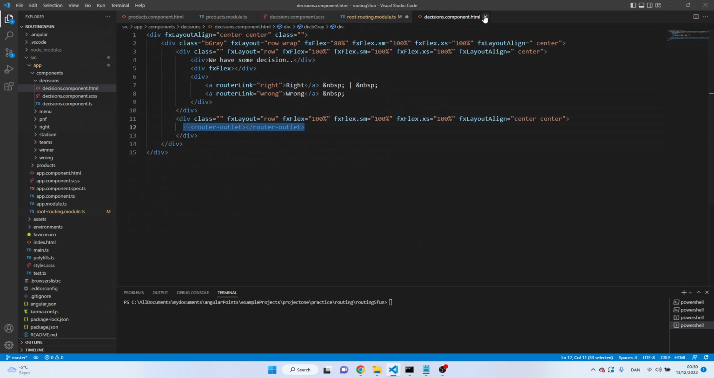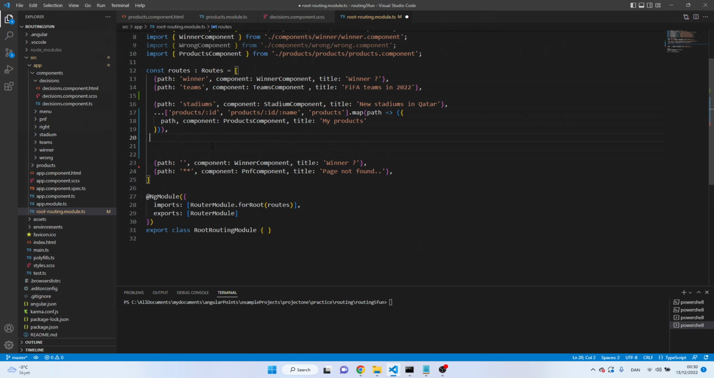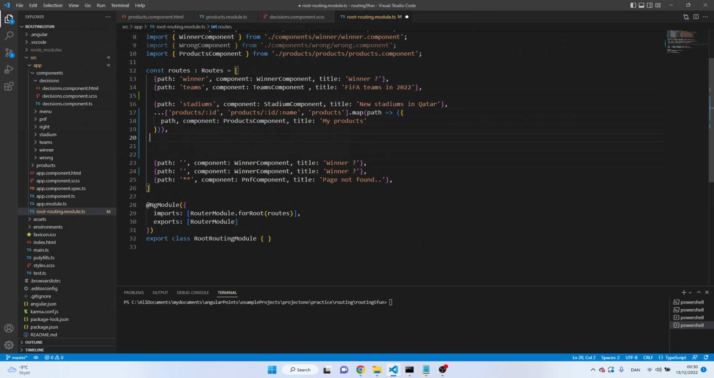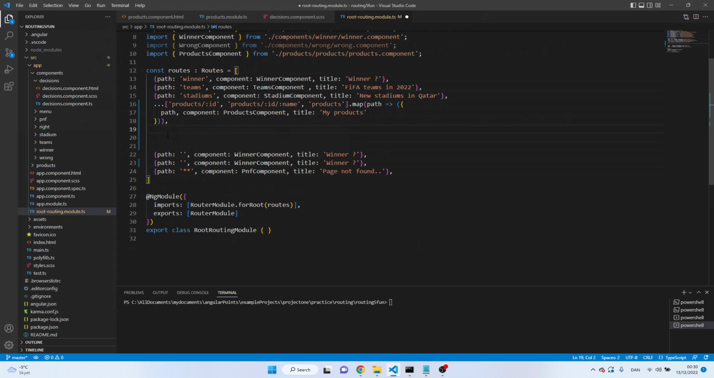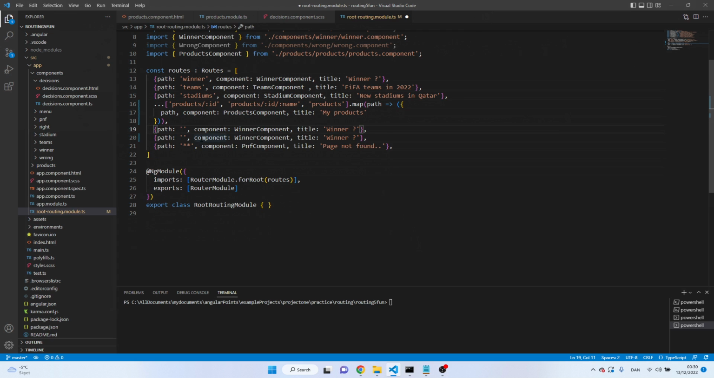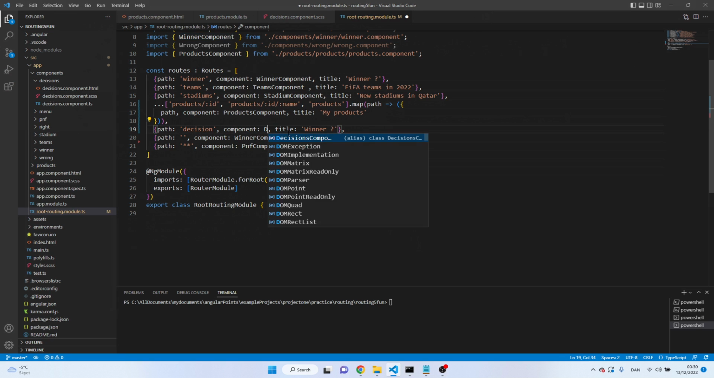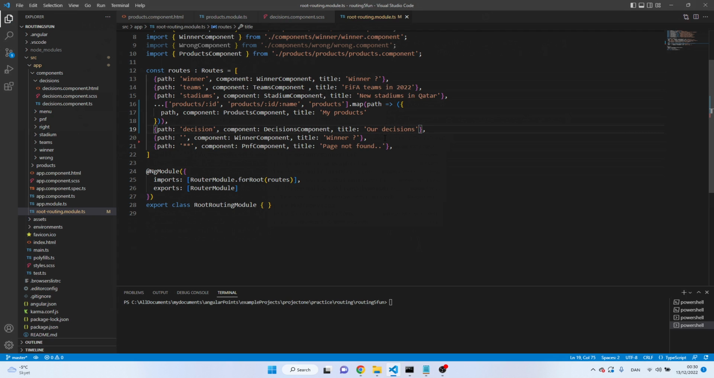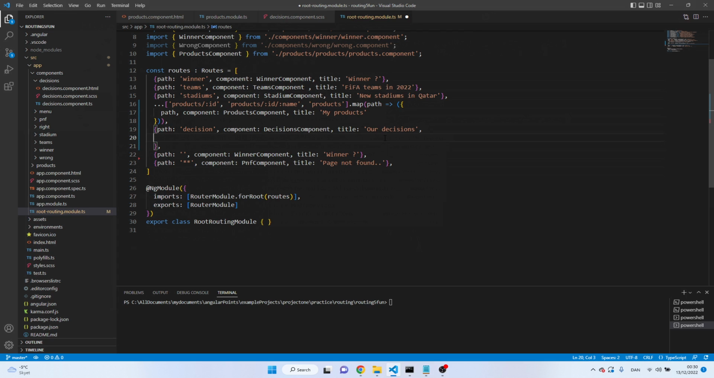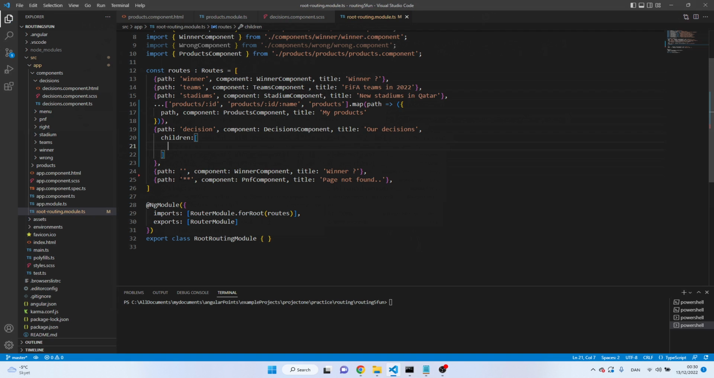It's very basic, and let's see how we can have this one. So just copy, so I'm just going to paste one more, and this I'm going to call decisions, and there will be a decision component, and let's have the default title. So it says our decisions, but now, because it's a parent, I will have children, and children is an array, and it will have the same.